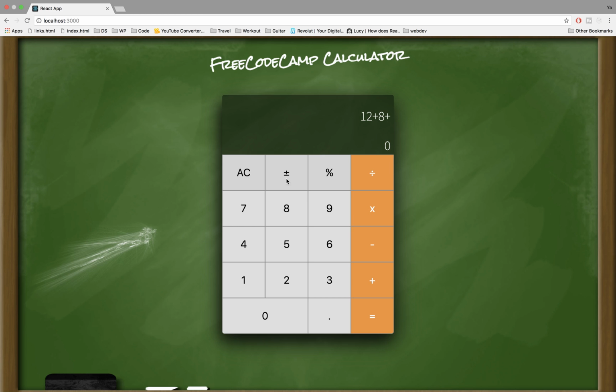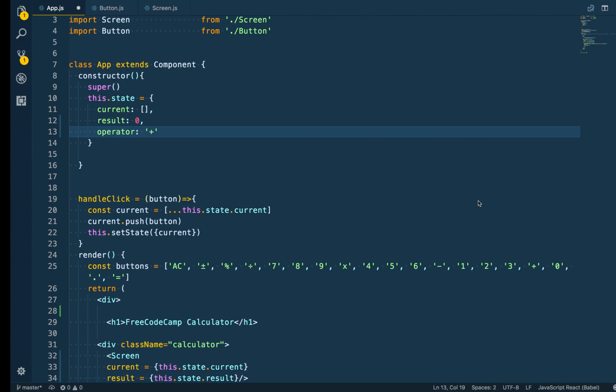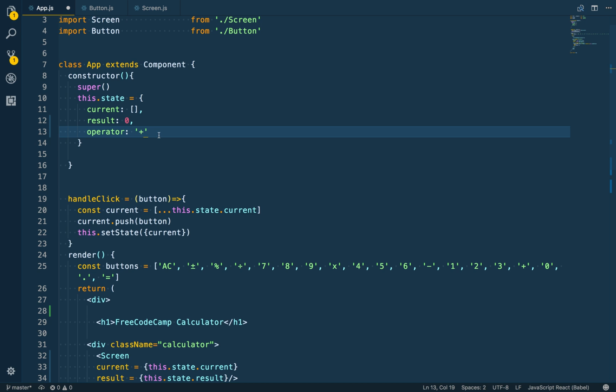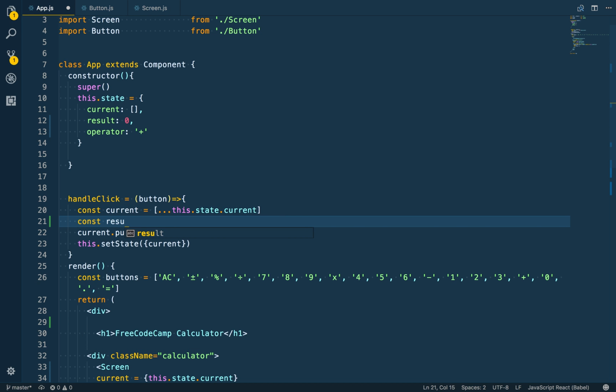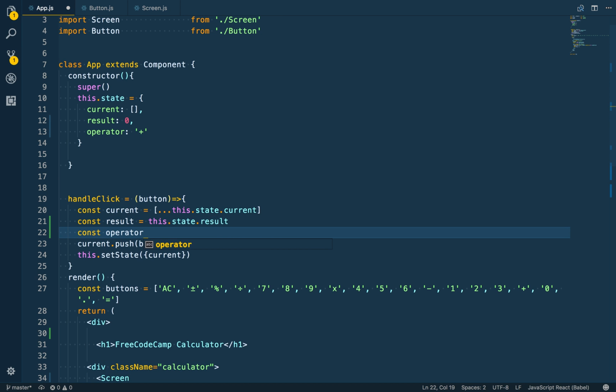And once I add functionality to this button here, I'll be able to change the first number to a -1 if someone wants to start by subtracting from 0. So that's the basic idea anyway. Now that I added the operator, I also want to have it in my handle click function. So I want to cache the result, and I want to cache the operator as well.